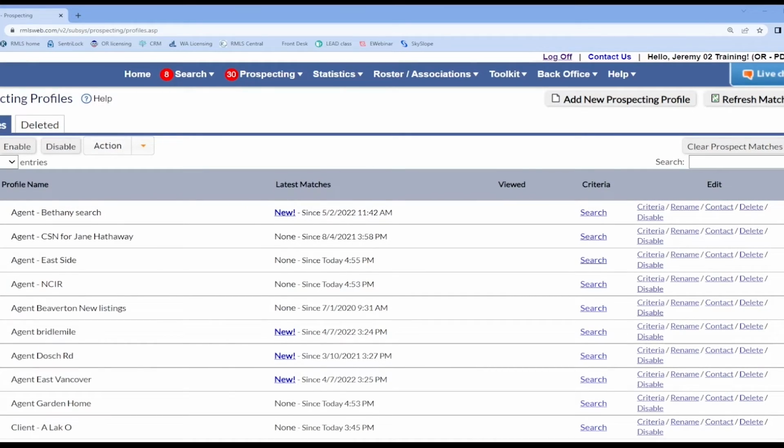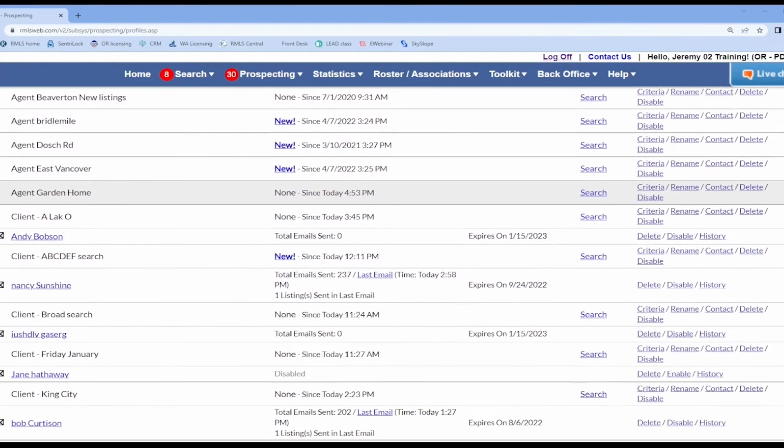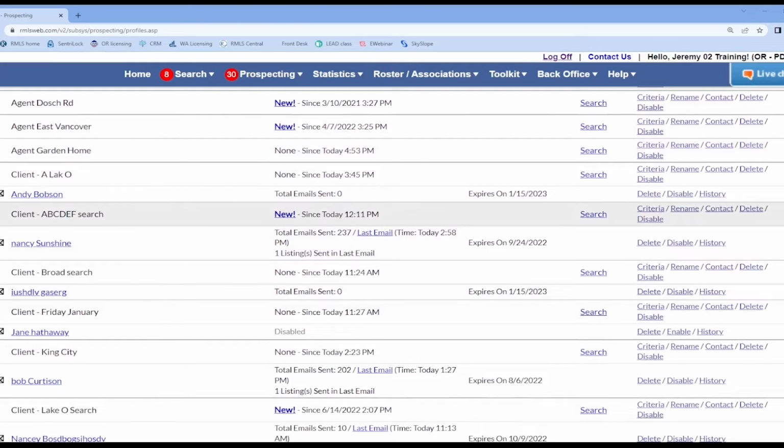I mentioned my hot sheet shortcut earlier, so notice how I've used my prospecting profiles. Prospecting profiles are automatically arranged alphabetically by profile name. So for the areas that I've set up to watch for myself, I've named them Agent. And you can see there is no contact associated with them. Anything that's assigned to a client, I've named the search Client and then the name of the search. This is of course not how you have to use it, but just a tip of how you could use prospecting profiles to keep your work all in one place.